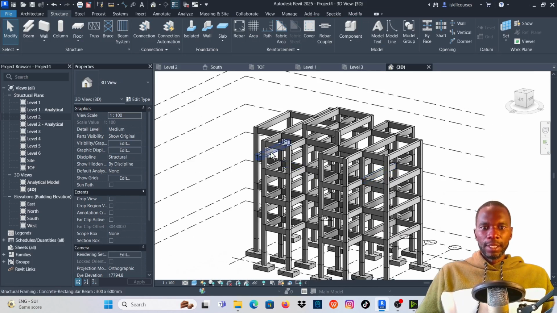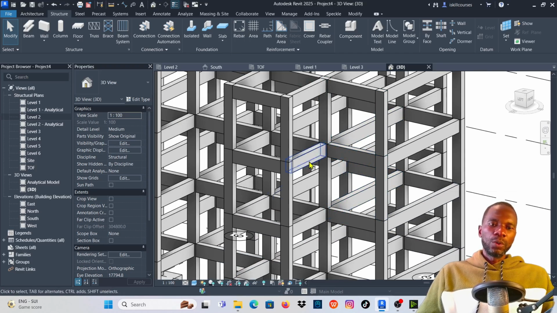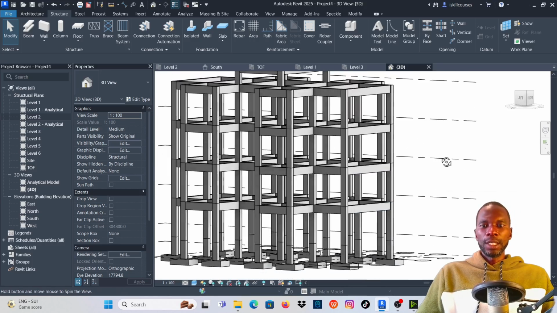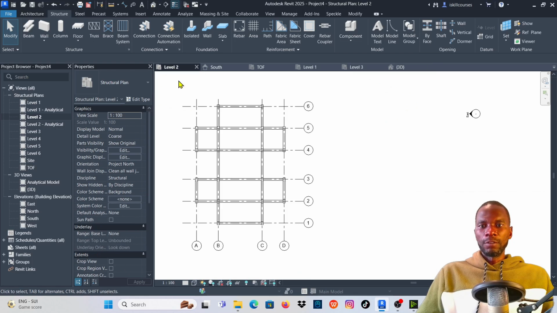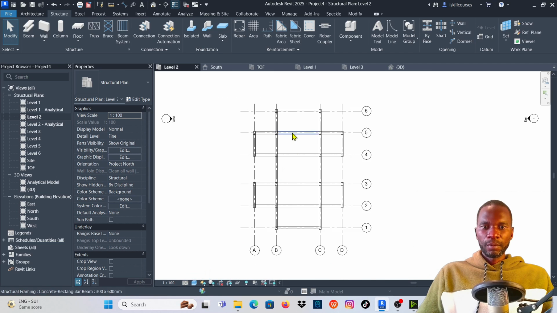Perfect. This is the structure that we have. So now the next thing that we want to do is to model our floors. Again, floors are easy to do. As you can see, it looks good. So I'll need to go to level 2. That is where the floor is. So simply go to level 2. Here we are. Let me add a shading here, shaded, and change to fine level of detail.